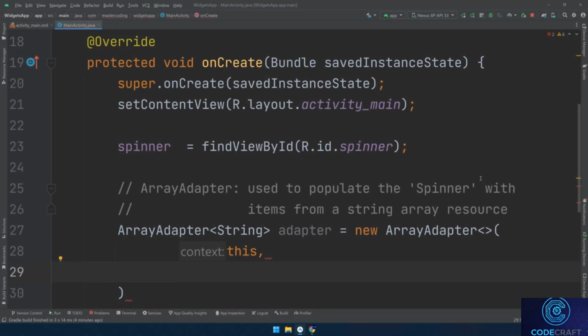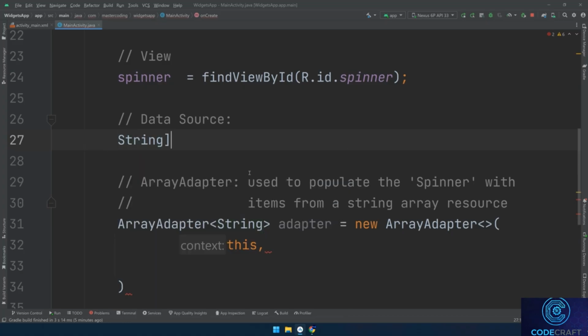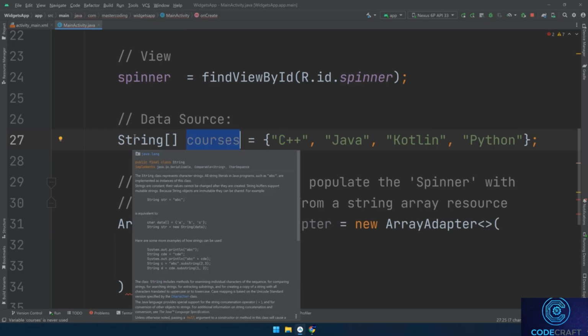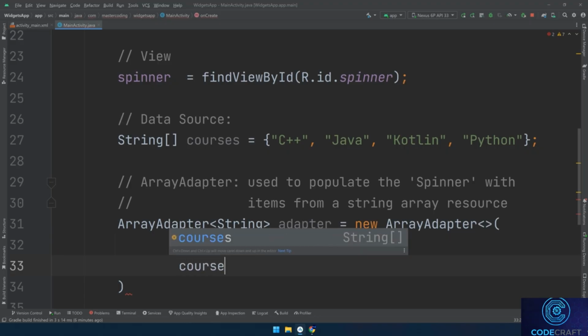The second parameter is the data source or the array of data. I'll create an array here. It's of type string array. I'll name it courses equal to, and these strings are the items of this courses array: C++, Java, Kotlin, and Python. I need to pass the data source here, which is courses.